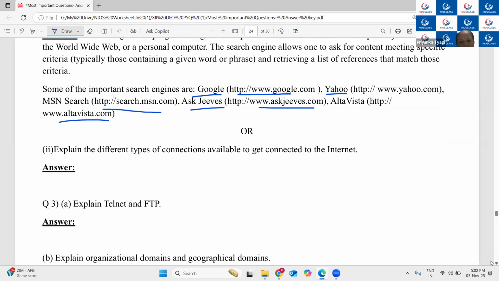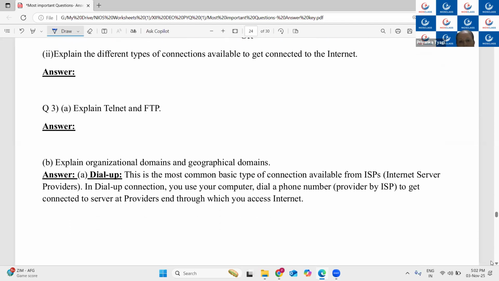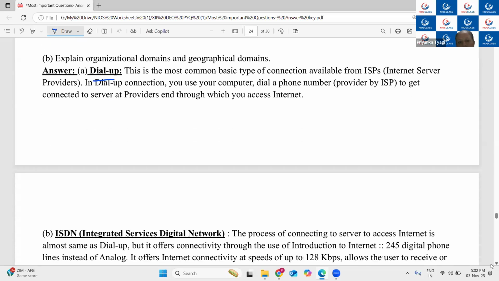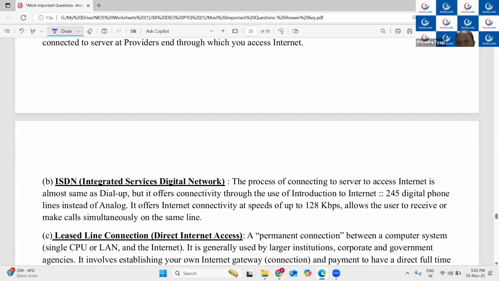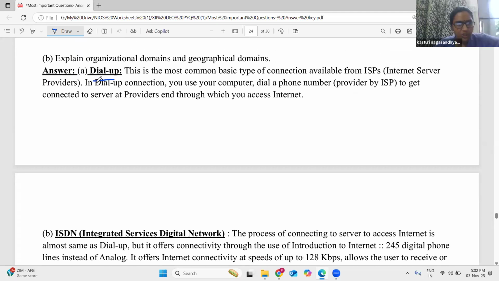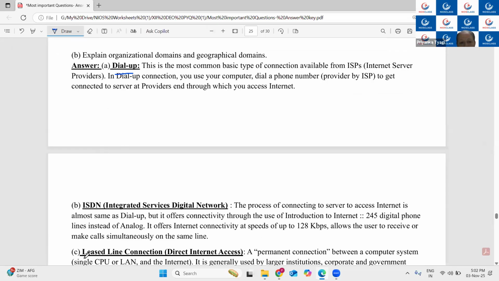Now you can see here, explain the different types of connection available to get connected to the internet. See, there are 4 types of connection we have heard of, like broadband, ISDN, dial-up, and leased line. Dial-up is the most common, and ISDN. Kasturi, please read this answer. These are the different types of internet connection basically. So start reading one by one: dial-up, ISDN, leased line. 4 internet connections basically we have written in this question. So this is dial-up. Please read it.